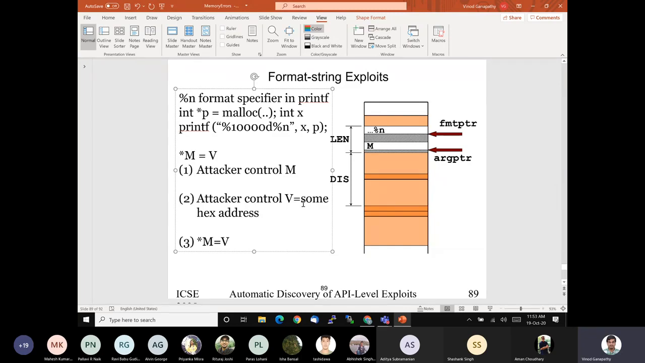It could be some hex address, it could even be an integer value, right? It could even be 0. Remember, I spoke about this particular code the other day. If a variable v equals 0, then do something sensitive, else do something that the non-root user is allowed to do.